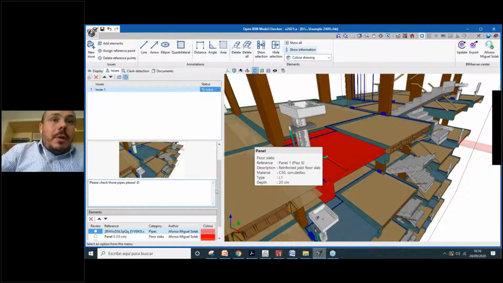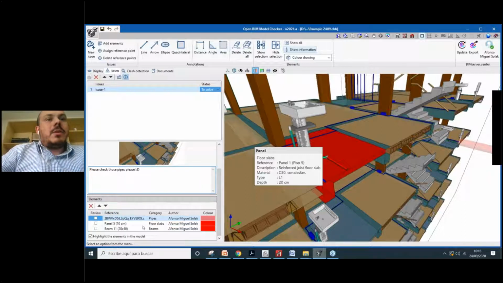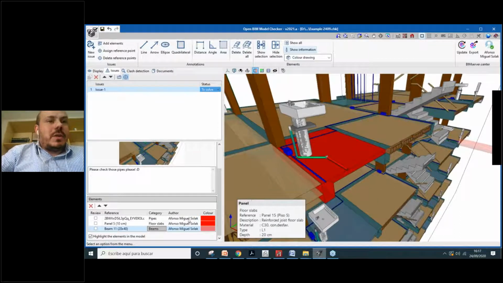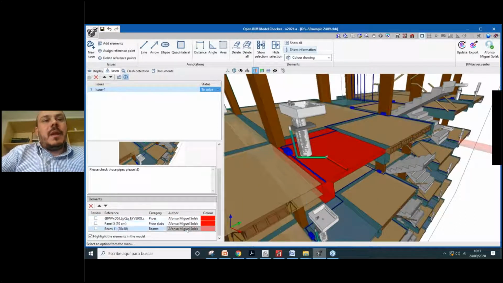An interesting point is this part here, the elements. Here we have three elements: one from the category pipes, another from the category floor slabs, and another from the category beams, and the references of these. In this case, I'm the author of both projects, the structural and the plumbing facility project. So my name is here.